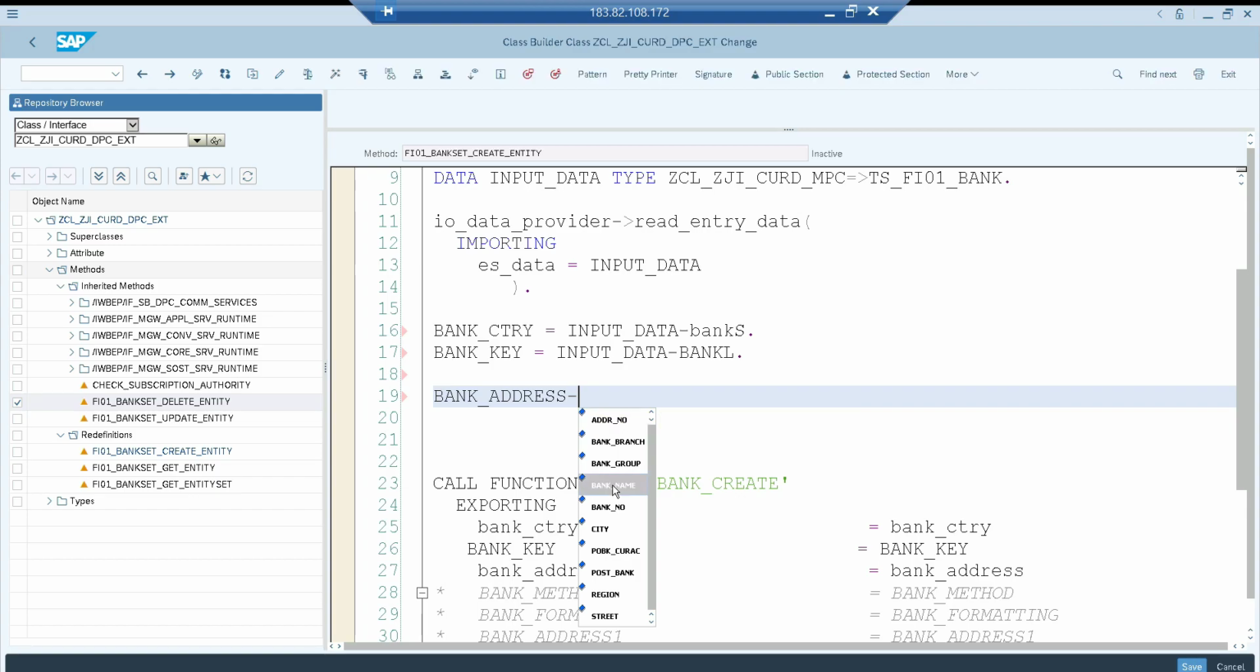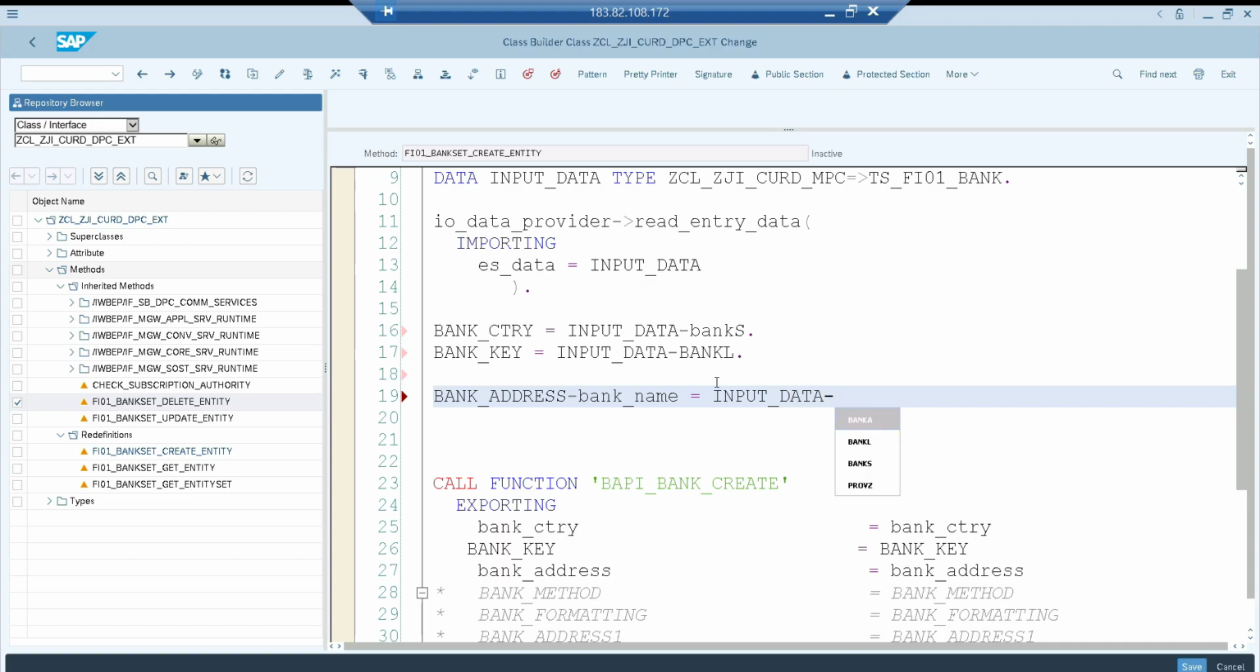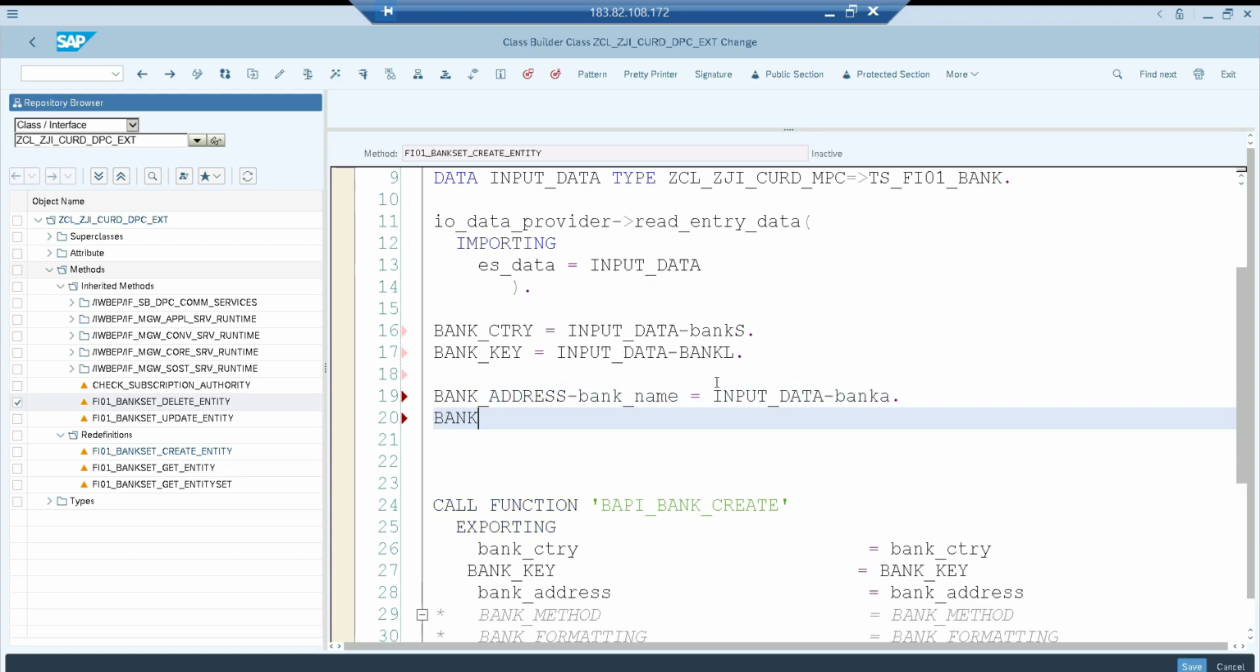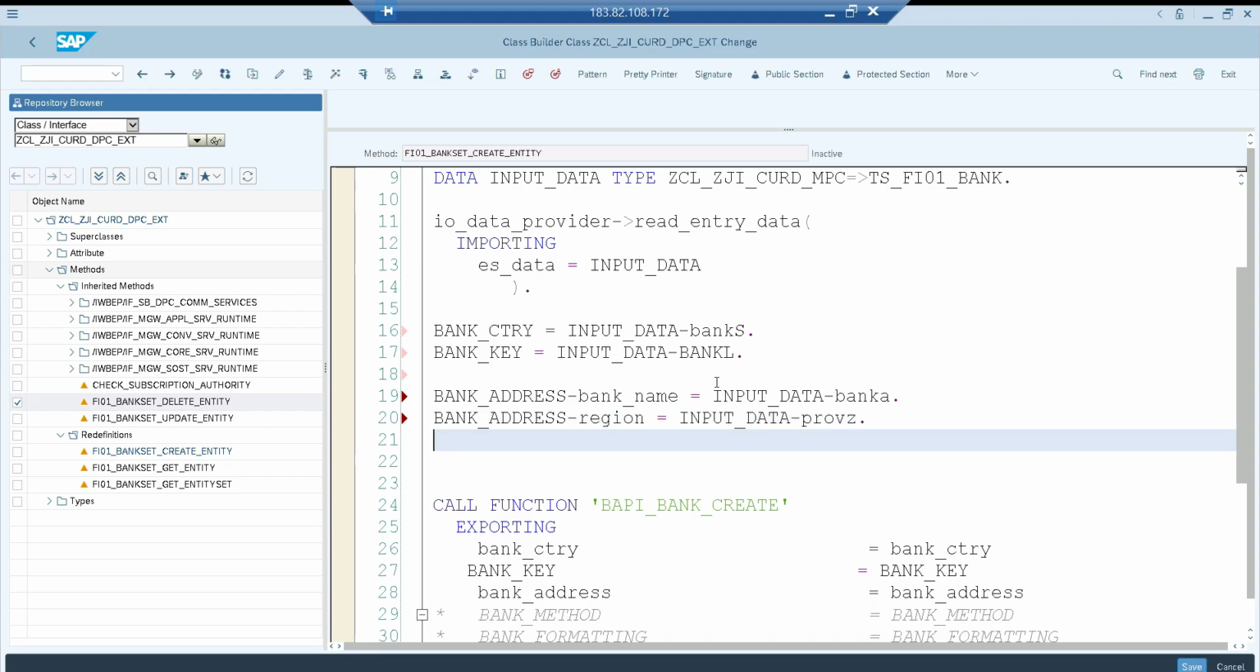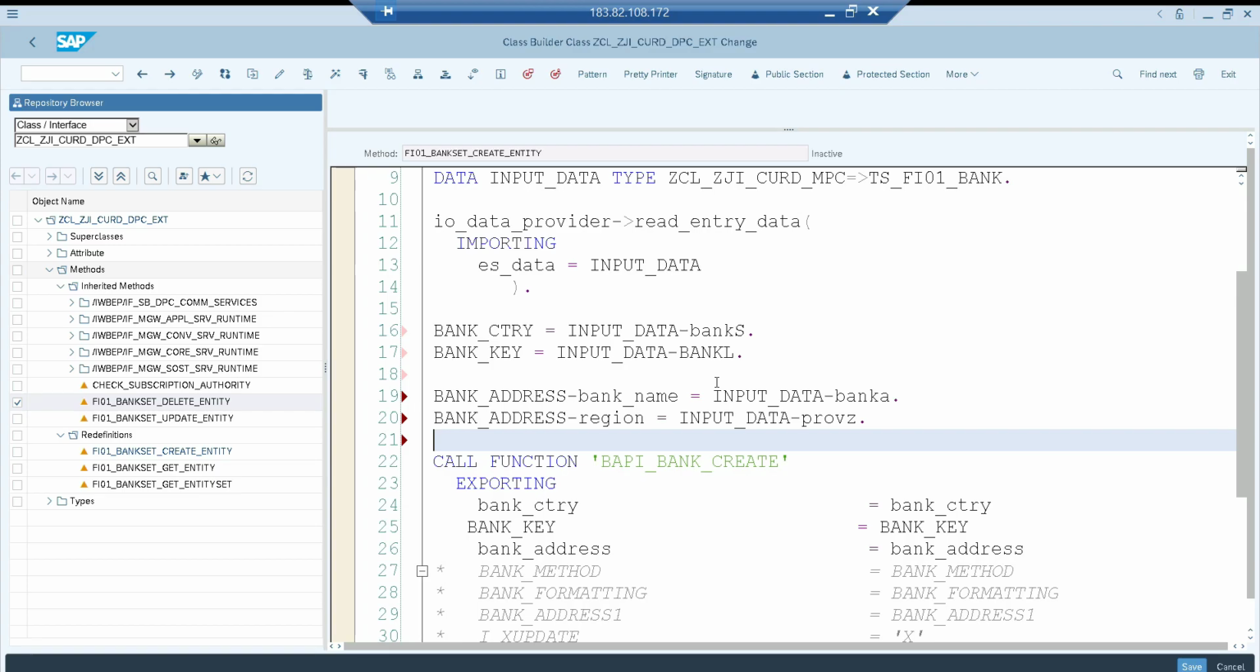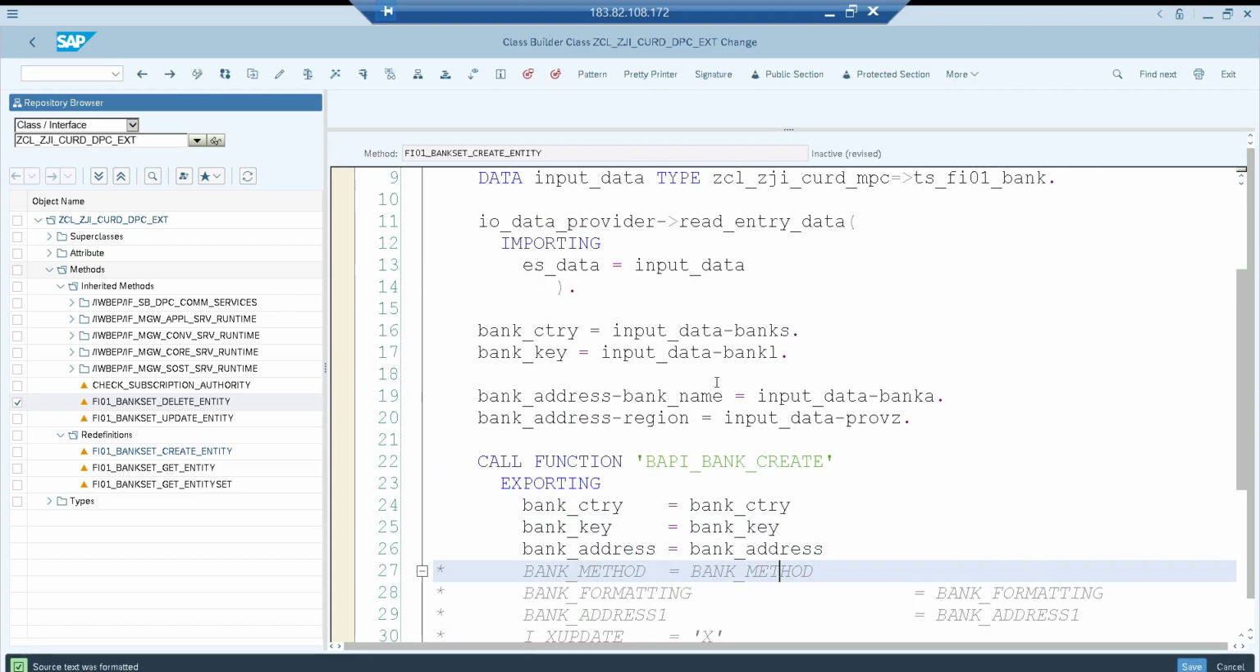So bank address, and I have a bank name. Bank name is stored in input data. The field name is bank A, and then bank address region is available in the field called PROZ. That's it. So this is again a work area. I'm not concentrating much on ABAP stuff. If it is an internal table, you have to use append. If it is a work area or a field, this is the way you have to pass it. So these are the fields which I am passing to the call function.